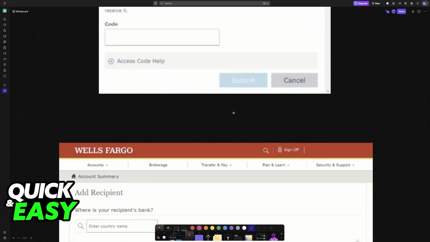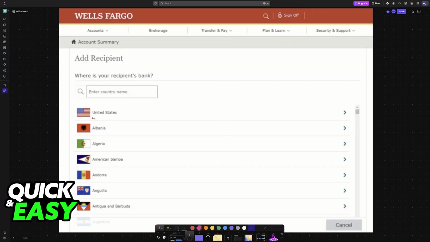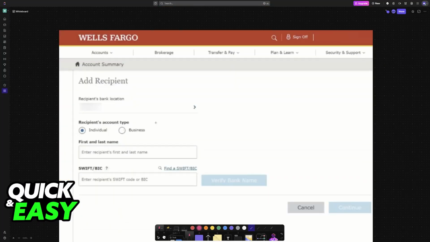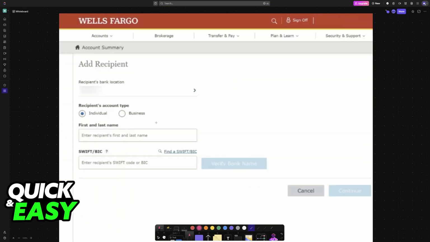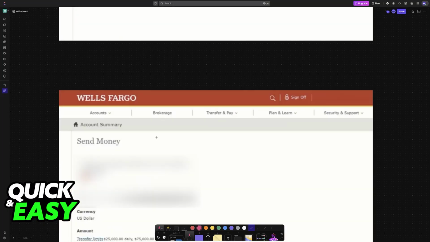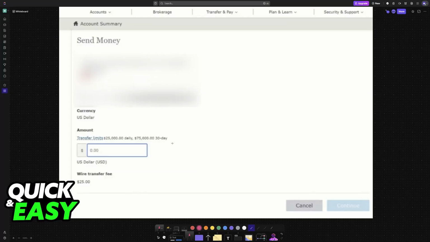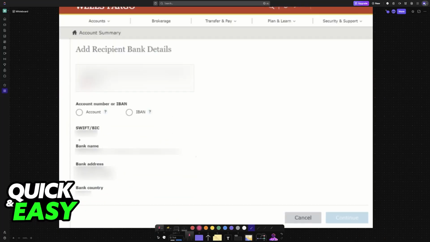Now you will be able to verify your account and add the recipient. So choose United States. And now all of those details that you saw about the Crypto.com business, they will have to be included here. So choose the recipient account type and then input all of the details like the business name, SWIFT/BIC, and the transfer amount, of course. Then you can confirm all of those details about the bank that you are transferring to and confirm this transfer to Crypto.com with the IBAN.